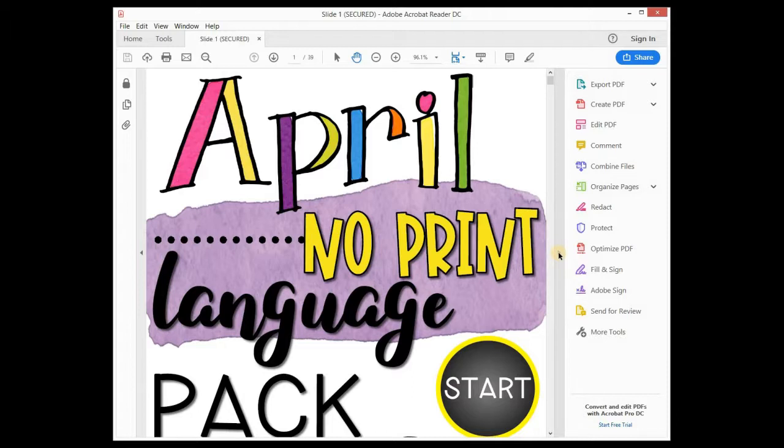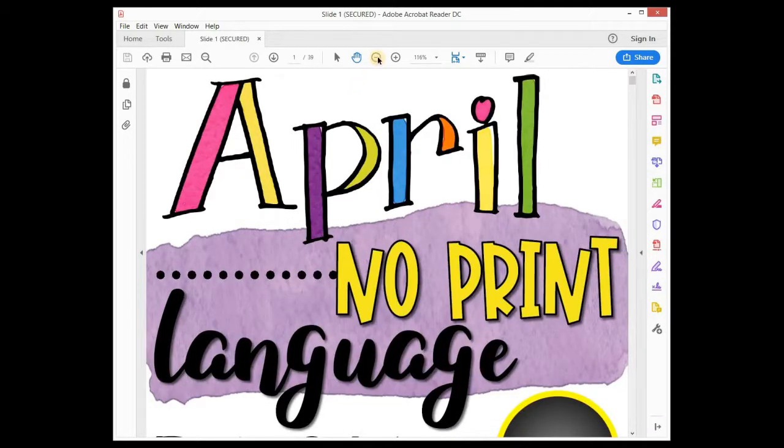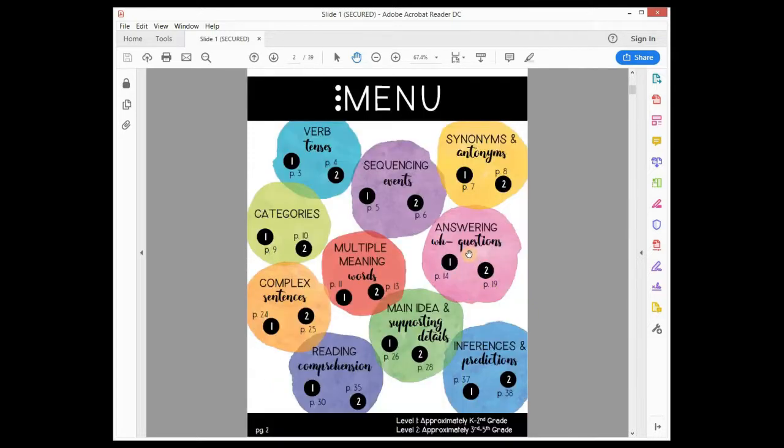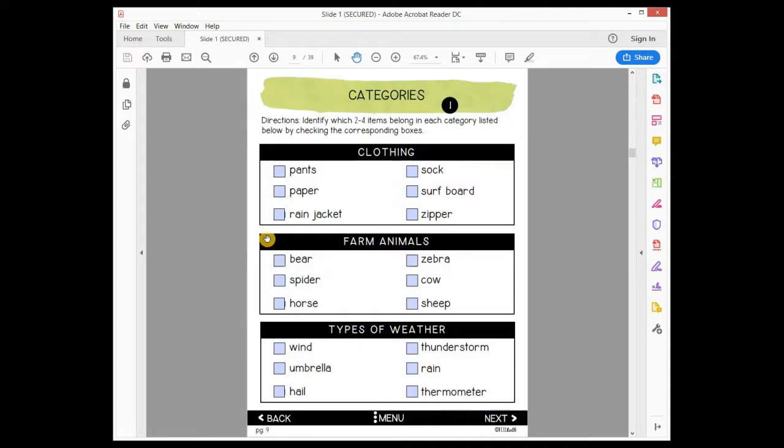You can just close this side menu. You don't need that. Then you can zoom it in or out, however you would like. And then you're ready to get started. So this PDF has a start button that takes me to the menu, which is also clickable. So each of these buttons I can click to go straight to the activity. So then each of those activities is interactive in some way digitally.